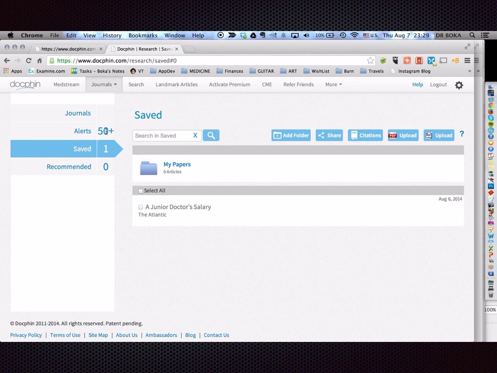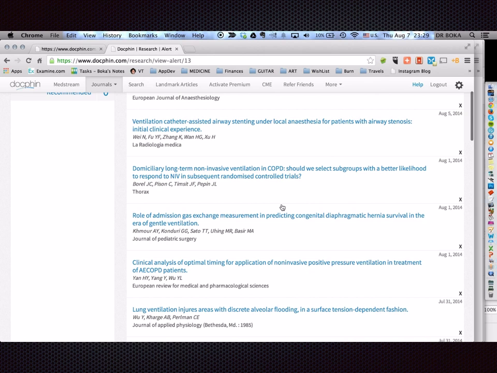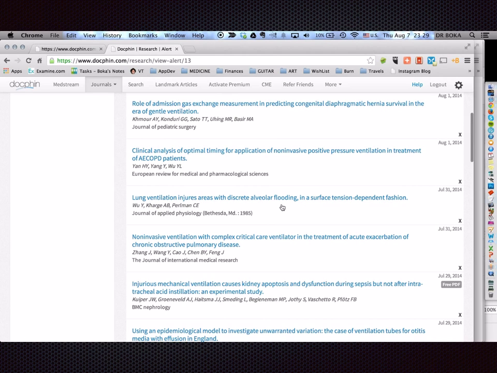There's a section called alerts, based on your primary and your secondary specialties, of what DocFin thinks are the stuff that you may want to read and stuff you may want to know, or that it thinks you should know. So this hones down the news even further and is more specific.